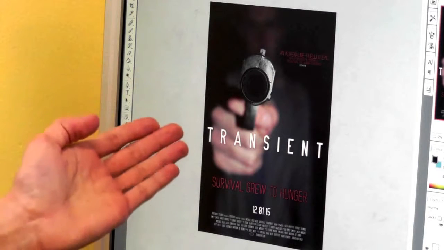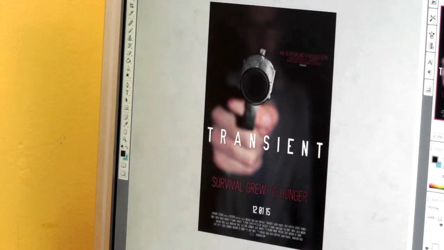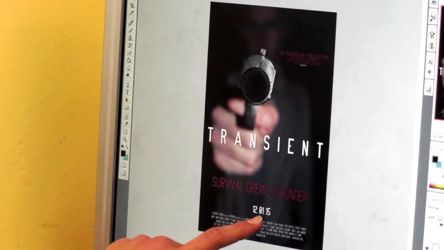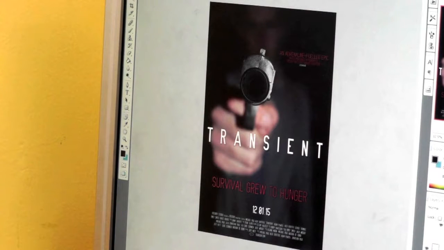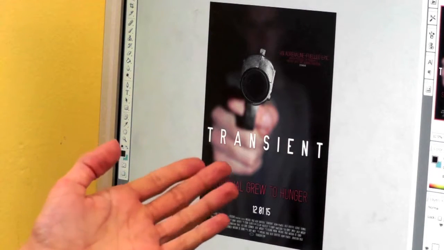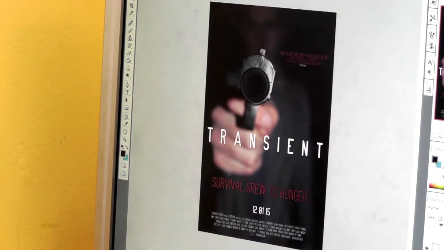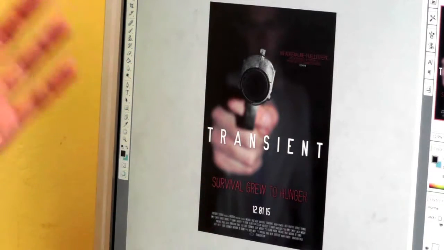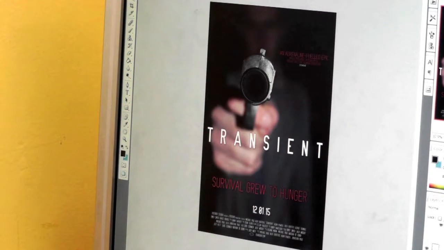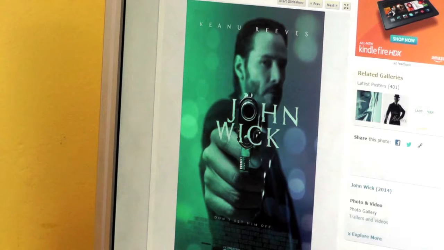We've got the title, we've got the tagline, Survival Route to Hunger, in red, which complements the title nicely. Being in red rather than white adds a bit of colour. We've also got the date there, seen in my film trailer. That's in the same font as the main title. So with that, it all ties in nicely. Really nice design, and I've based that on this one here.